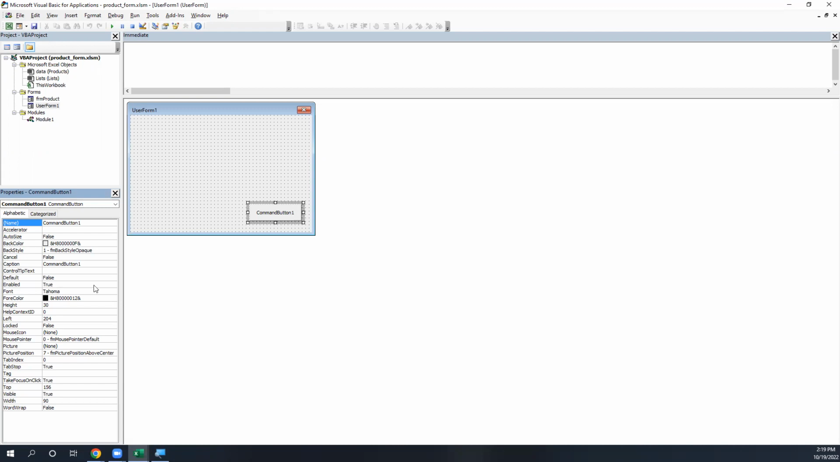Let me start off by changing the caption. The caption property is what determines what appears on the face of the button. So here, I'm going to call this Save. All right, so this is now the save button. When the user clicks this, we want it to save, and maybe we'll close the form as well.